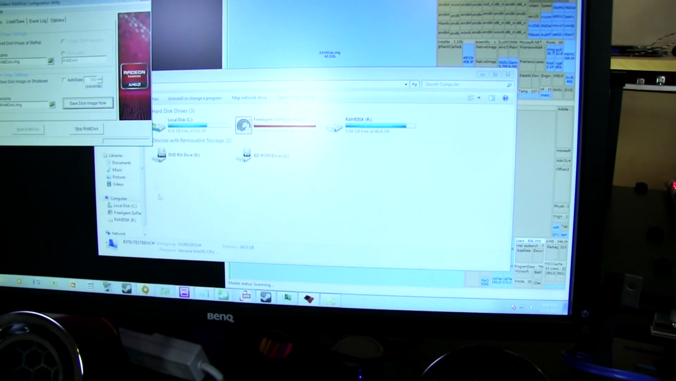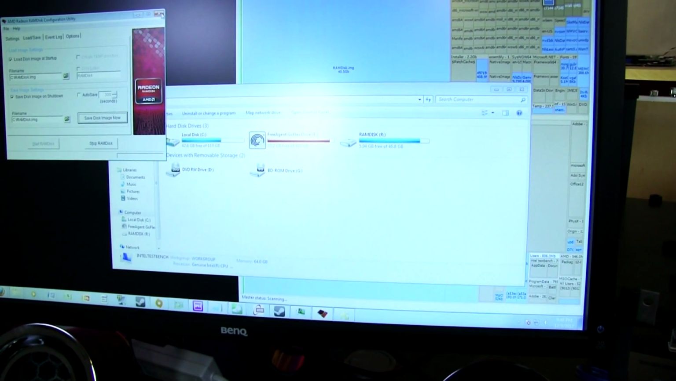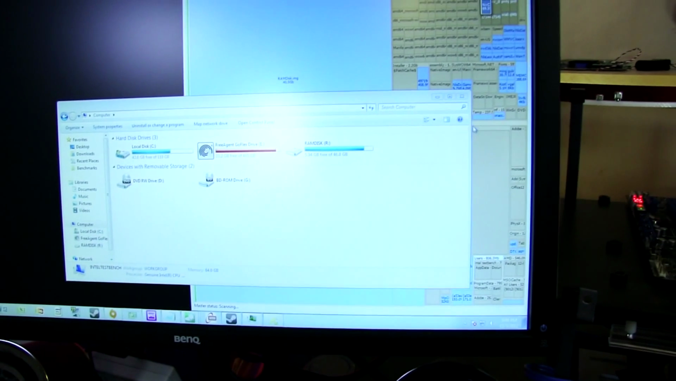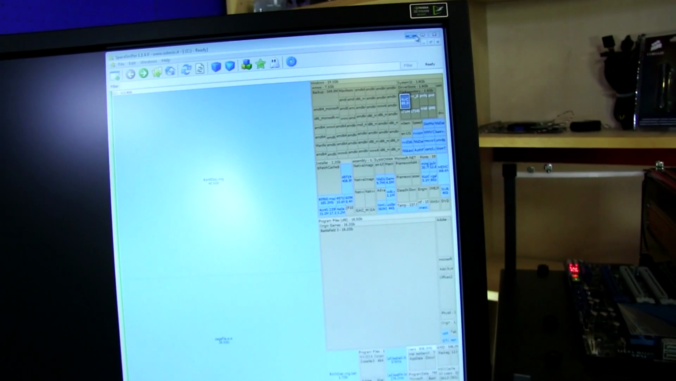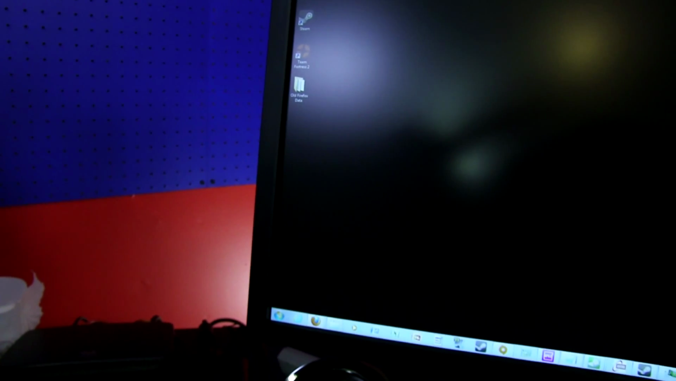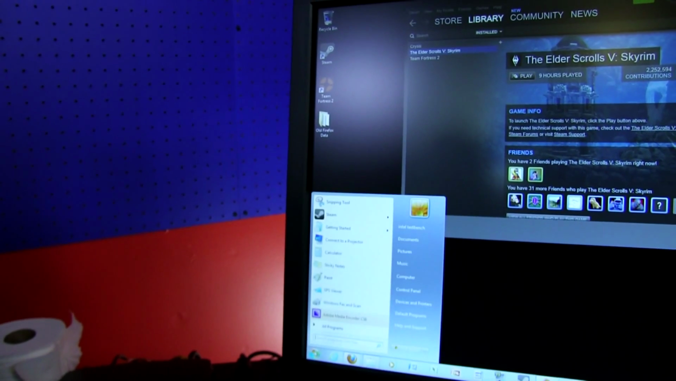So let's do a couple quick demos, shall we? Let's go ahead and close all this stuff down. Space Sniffer is awesome, by the way, guys. If you aren't using it already, you should. It allows you to track down where all your space is being used up. So here is my Steam drive, but here's a cool demo.